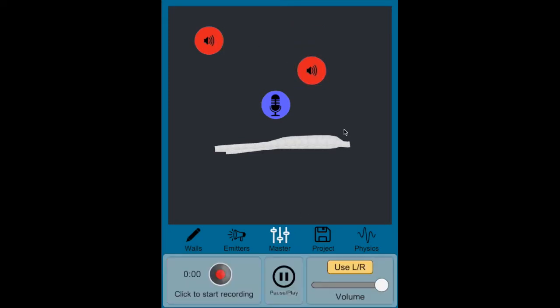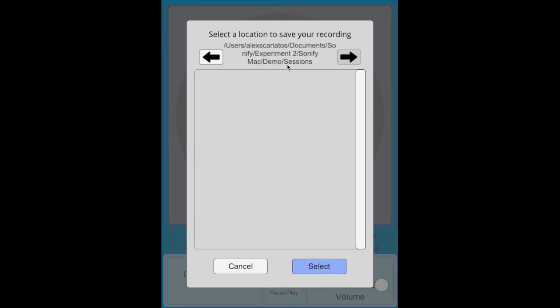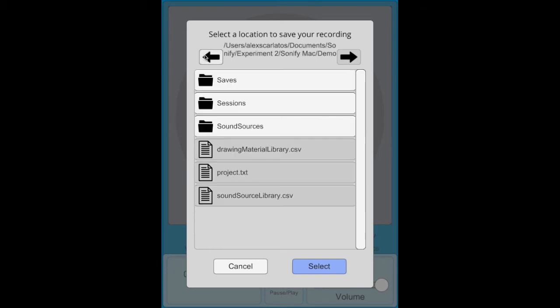Finally, I'm going to show you how to make a recording out of all this. If you go to the master button here, and you say click to start recording, it'll record everything that's happening live. You stop it there, name it, and you save it. And it's going to save in this folder under your project in the sessions folder if you want to retrieve it later. You can save it somewhere else if you want, but this is a fine spot for it.